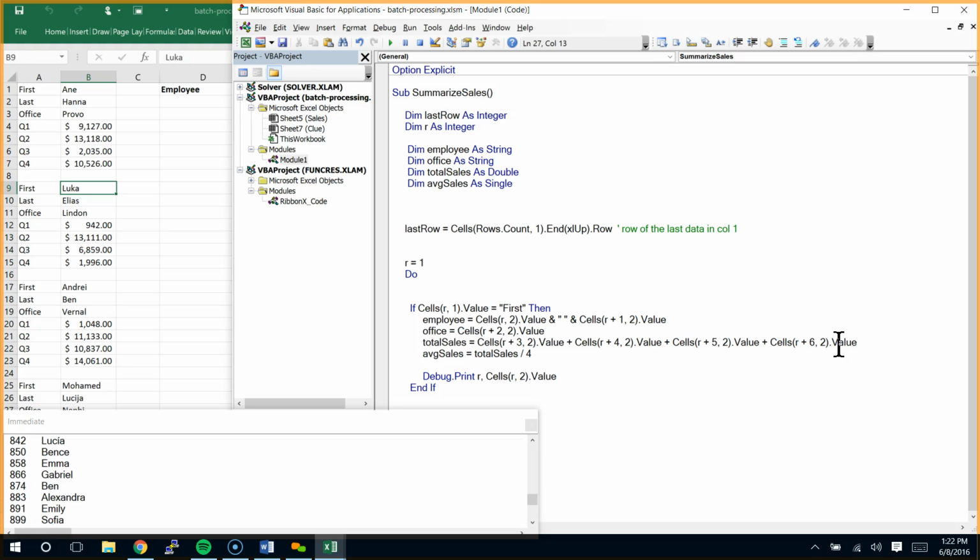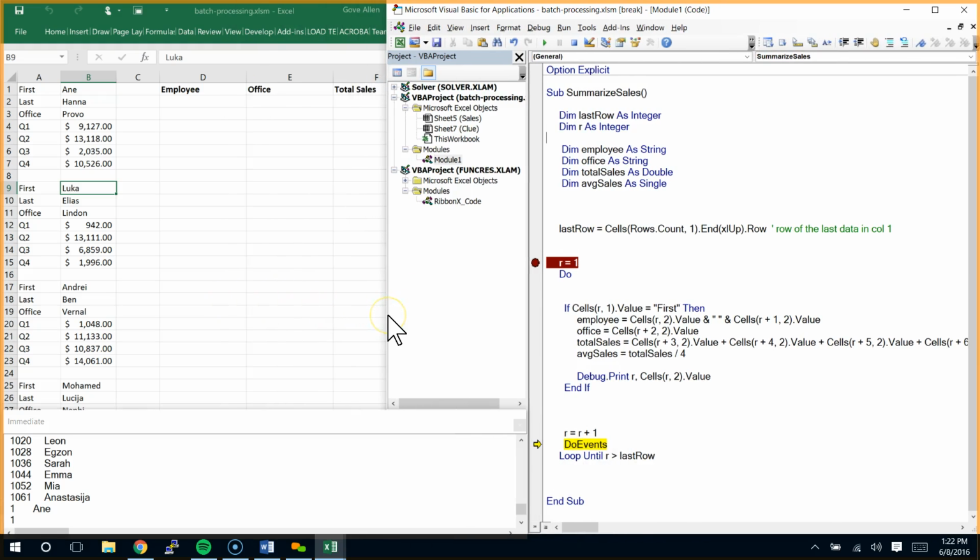Okay, so at this point, all I'm doing is reading those into the variables. Let's just think about what happens. I don't want you to run this with me, but I'm going to put a breakpoint here where I say r equals 1. I'm going to run to that place, and let me just step into this. So I'm assigning employee, office, total sales, average sales. That's fine. I'm in break mode. I must be hidden behind my immediate window. I haven't done anything with those variables yet.